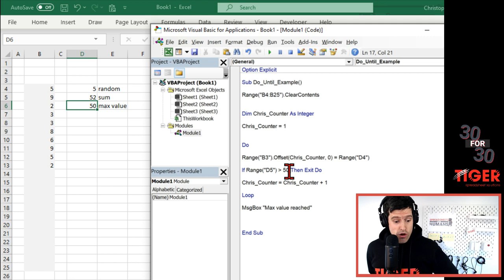Peter Jones says, control and break. Okay, control and break. So if you're in an endless loop, control and break must be a good option for getting out of the loop.